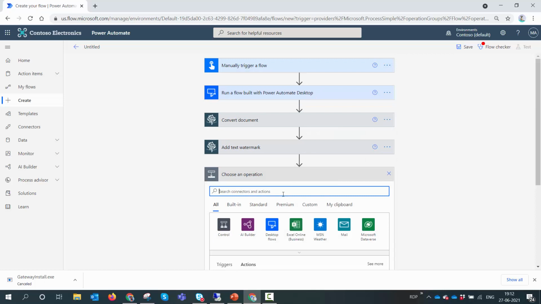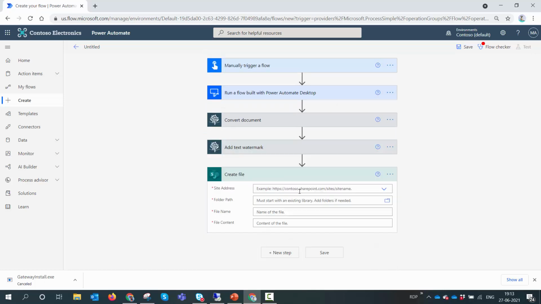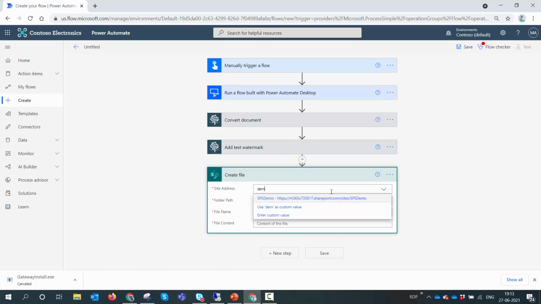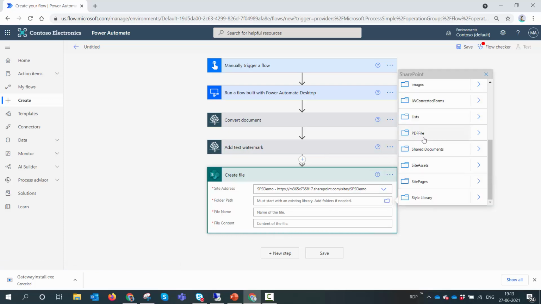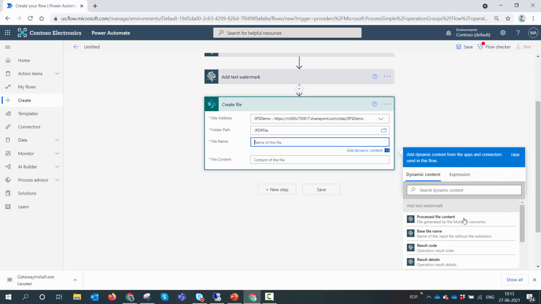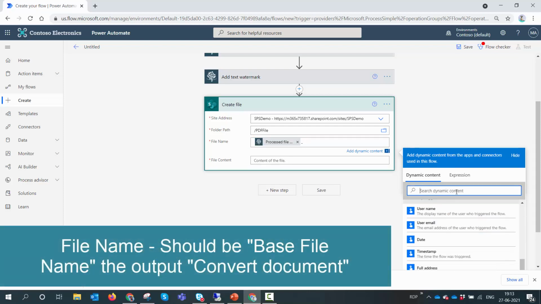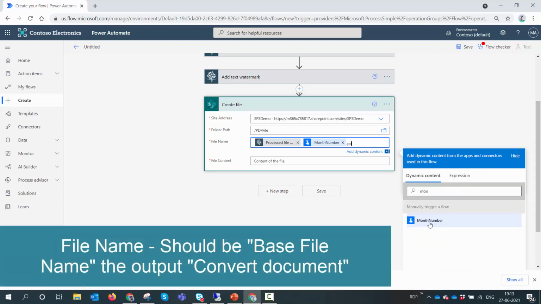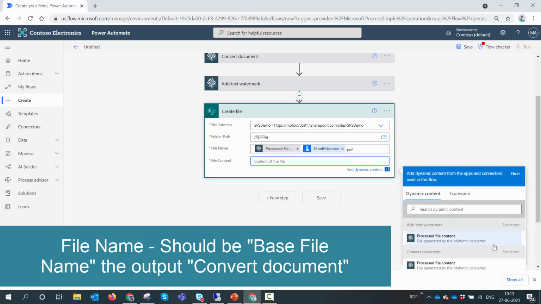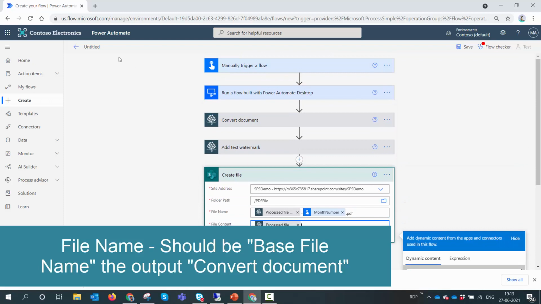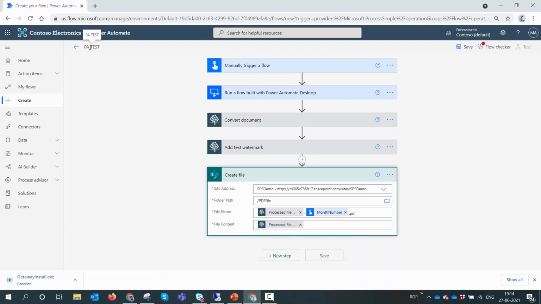Finally, we will create the file. So create the file back into SharePoint, and I'll create the file in demo data, SPS demo data. I'll give it a folder path. I'll say PDF file. I'll give this a name. Let's create the dynamic name. So I'll use the convert action, and I'll use the processed file content output from the convert action, and then I'll append it with maybe the month number, and I'll say .pdf, and the file content would be the file content of the add text watermark action. I'll give this a name. I'll say PA test, Power Automate Test, and I'll click on save.